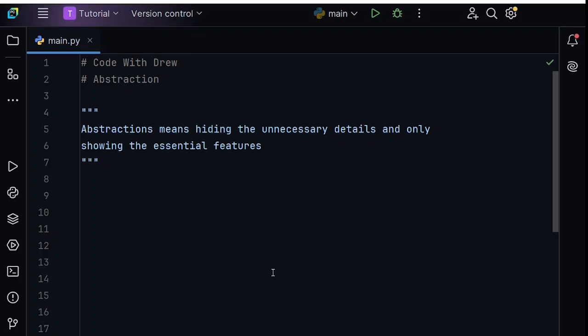Do you use your phone without worrying about how the circuits are actually connected or how they actually work? That's abstraction. In Python OOP, we can do the same thing with our code. Welcome back. In this video, we will explore abstraction in Python object-oriented programming. By the end of this video, you will know how to hide complex details and only expose what is necessary, and use the Python ABC module to implement abstraction in your own project.